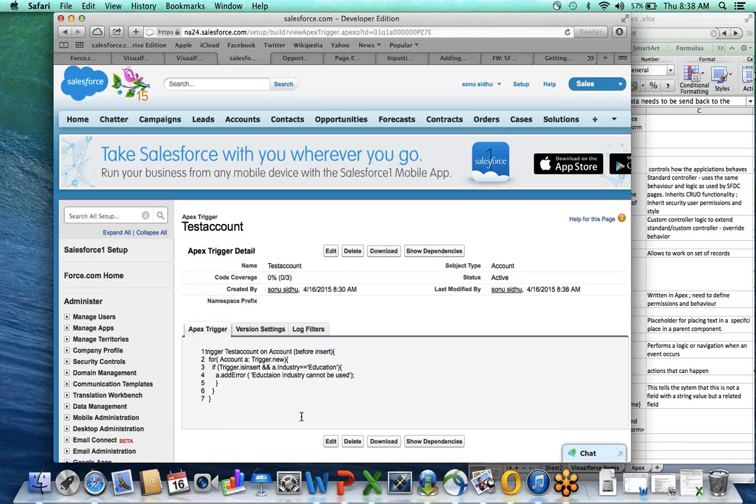There's a small thing. Everyone could understand the code, what exactly was written and why it was written. There's a small thing that I would want to suggest here in line number 3. There are two conditions which we are putting: if trigger.isInsert and industry equals education. Do we need to put both these conditions? No, because the event that I'm using is before insert. So trigger.isInsert is implied. By default, it's an insert trigger. So that part I think we can remove. We don't have to put that thing.